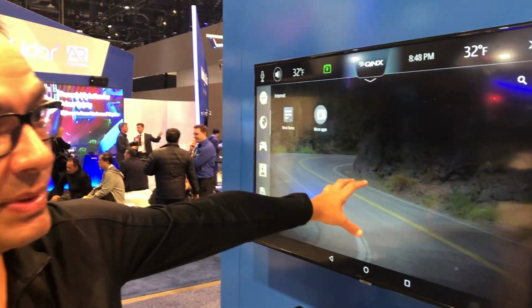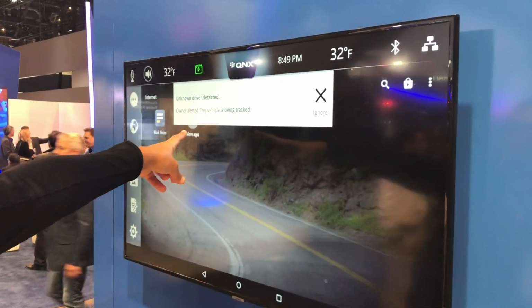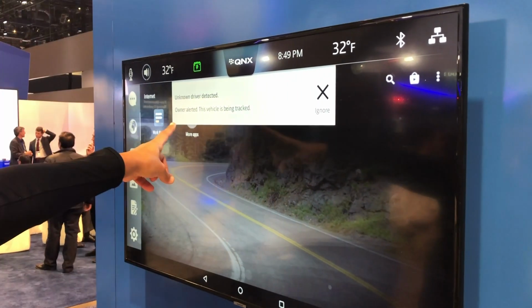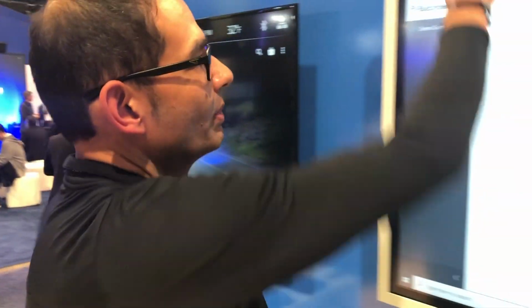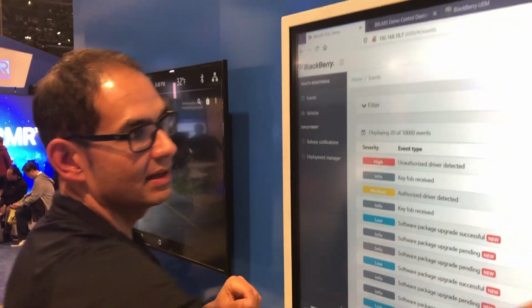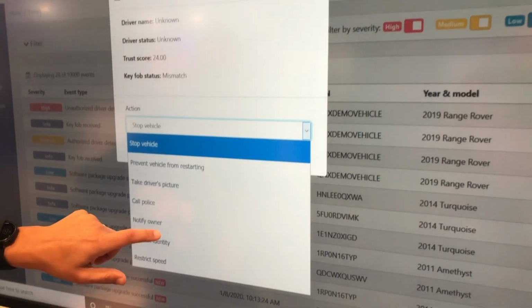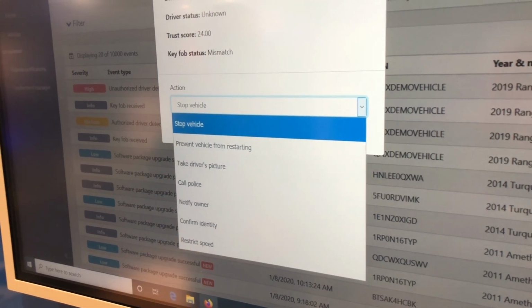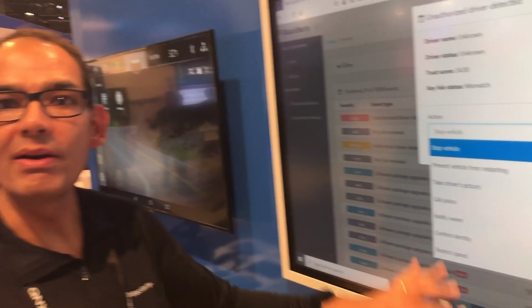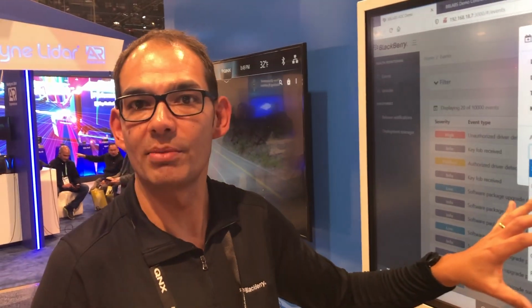What we do here is detect that Cedric's key was used, but we're now saying that the owner's been alerted, it's an unknown driver. We don't know who this driver is. So as a result, in our vehicle operations center we may take various fairly severe actions: call the police, prevent the vehicle from restarting, take the driver's picture, for example. But this would be very much up to whoever's managing this vehicle operations center.